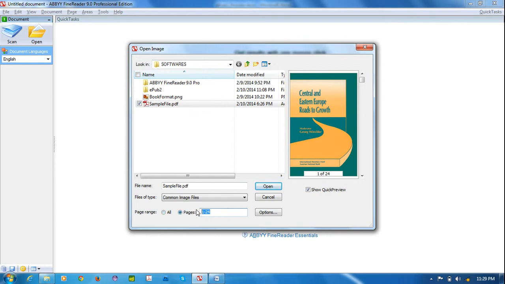Like, I'm selecting all. When I select one, it will automatically turn to pages 1 to 8, comma 9 to 12, comma 15 to 18, comma 19, sorry 20, comma 21, 22, like this. I can open pages like this also.